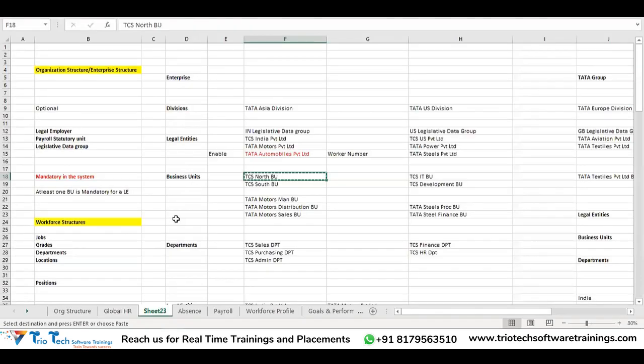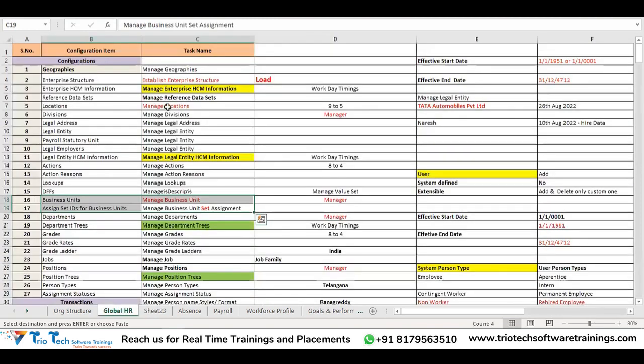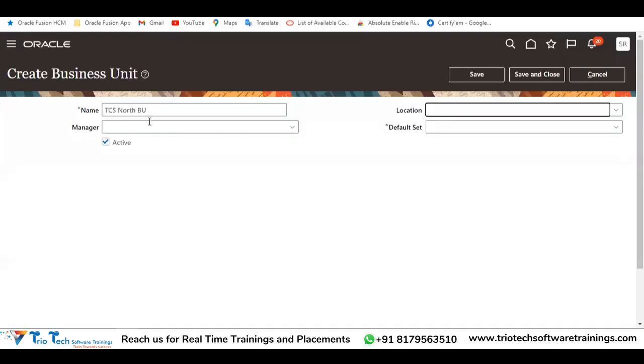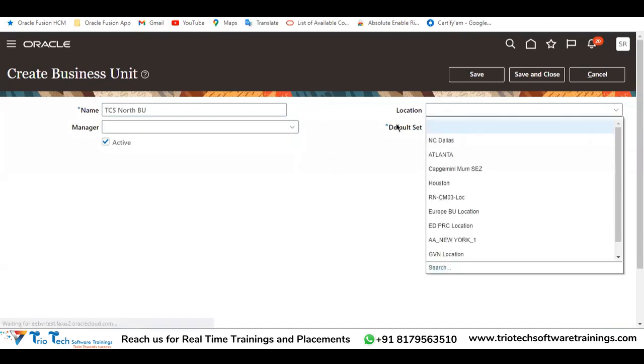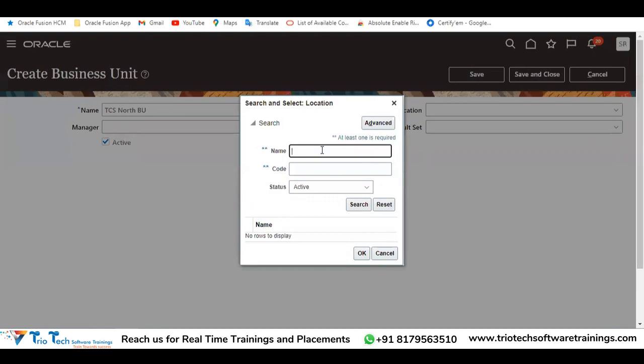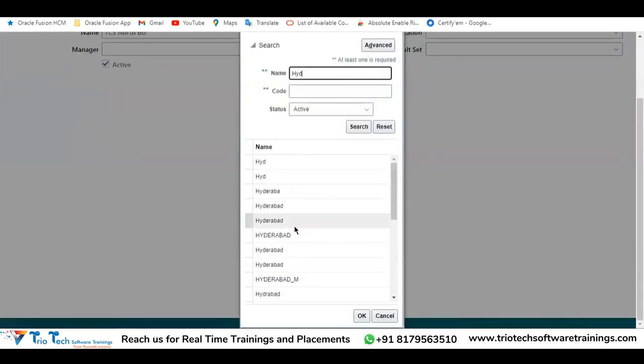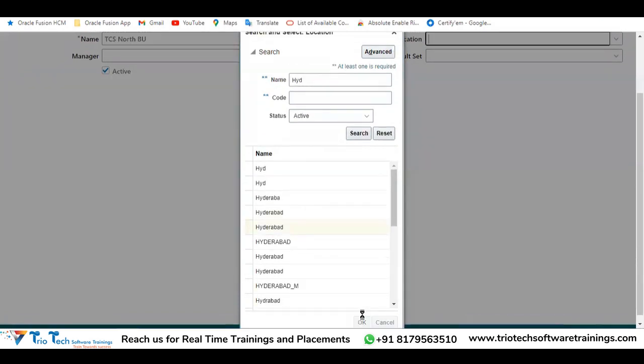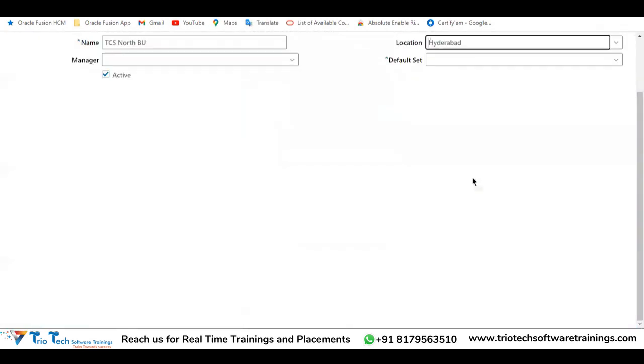Already by this point of time, we have created all our locations here, right team? In the task of Manage Locations, all the locations might be defined by this point of time. So whenever you are creating the business unit, you will be capturing the location details, where that business unit is located. So currently I will use any existing one in the system, team. Okay. Anything among the locations we have in Hyderabad or something. Let me use some existing ones, team. Okay.